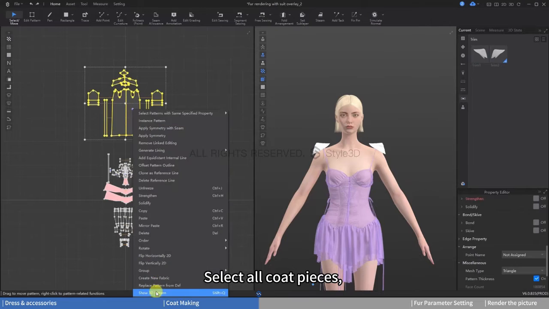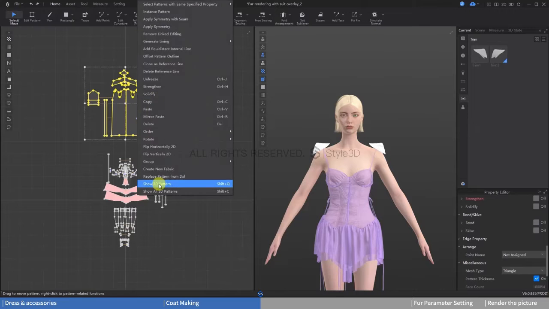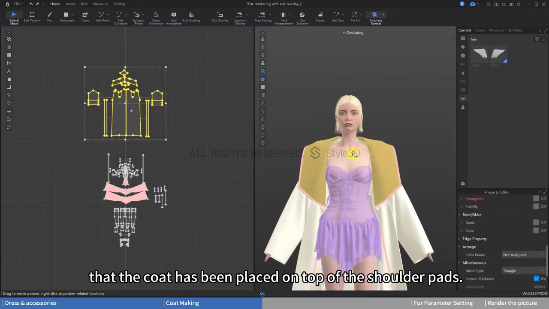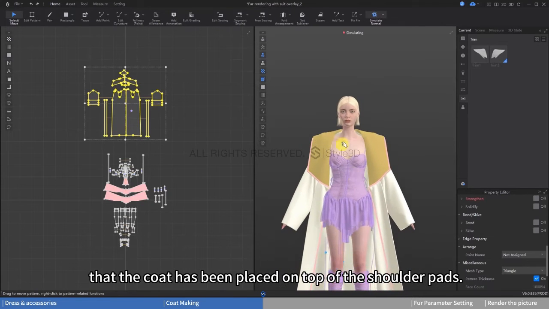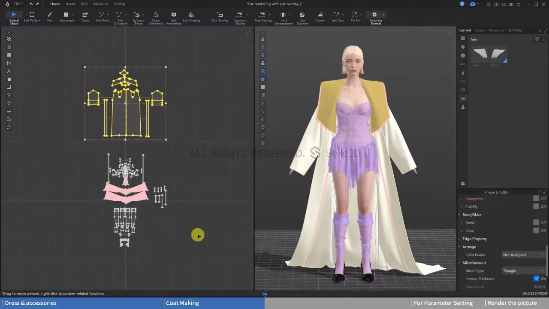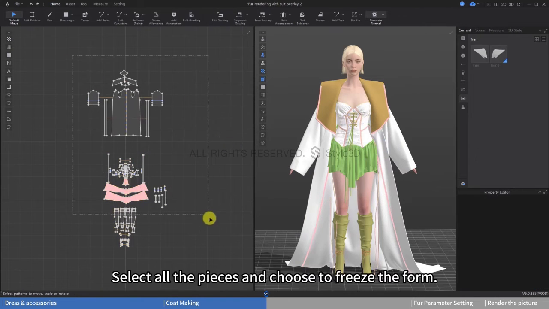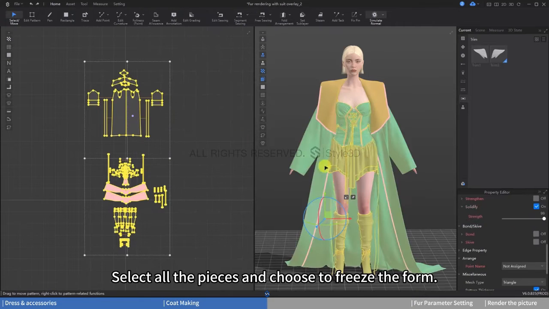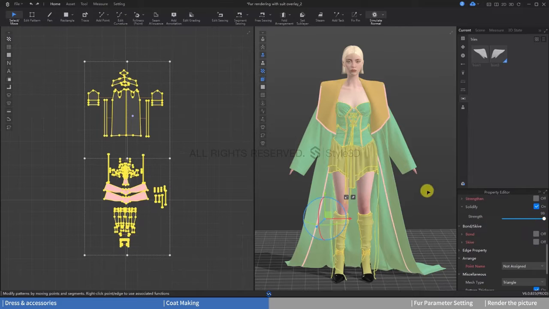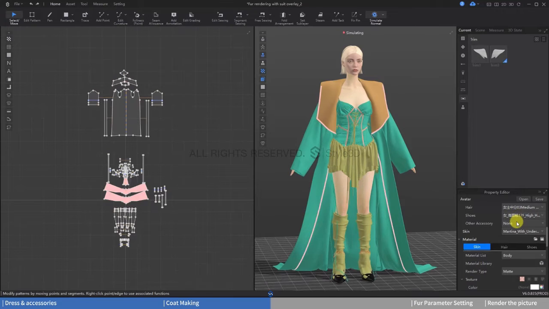Select all coat pieces, show the coat 3D style, adjust the coat position, unfreeze, and simulate. We can see that the coat has been placed on top of the shoulder pads now. So adjust the position of the coat by dragging in the 3D window. Select the full body piece to activate it. Select all the pieces and choose to freeze the form. Adjust the form freezing to the highest value. Then enable simulation again.